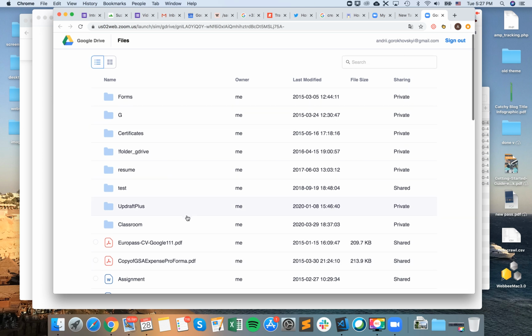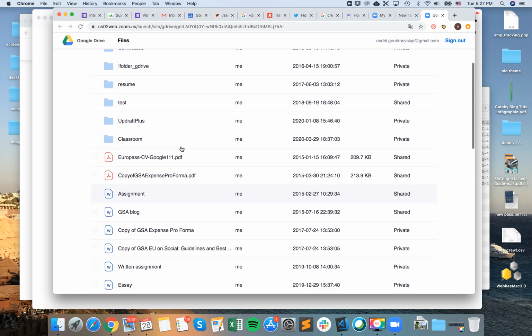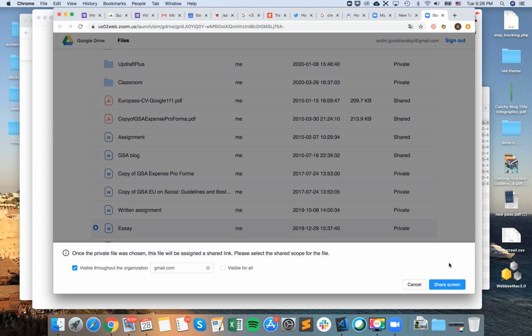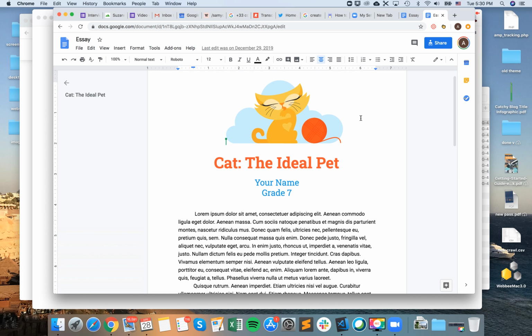And then I can just see all the files here. And then I just select the file and click share screen. And then that's basically it. So it should start sharing in your Zoom.